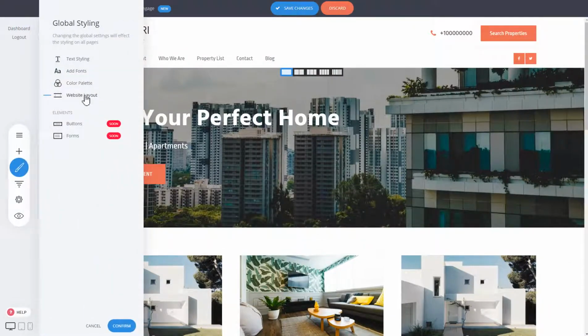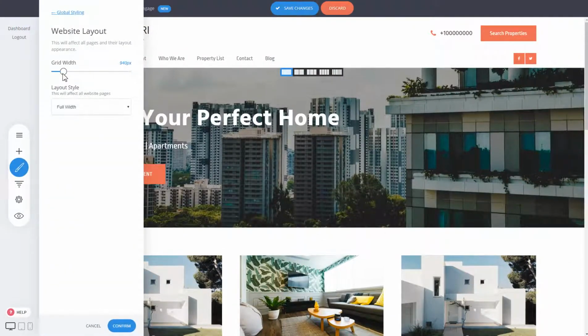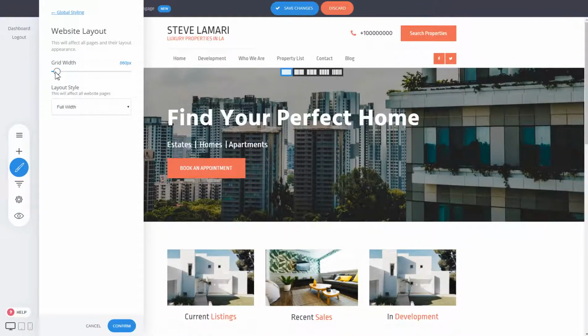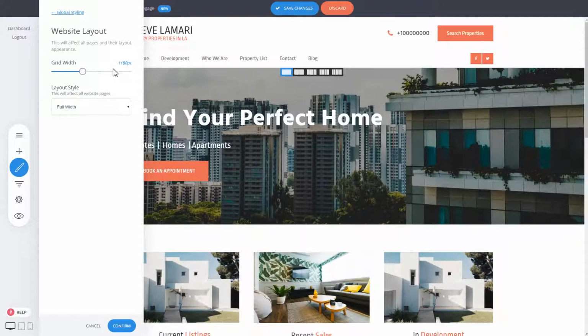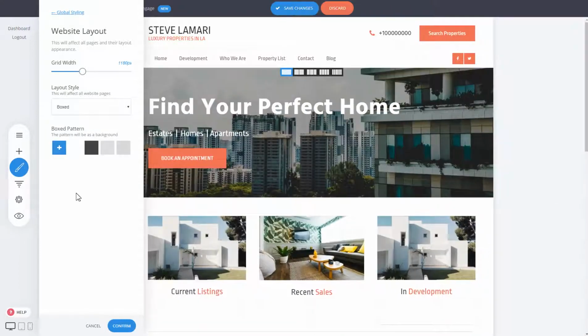You can adjust it the way you want. If you want it to be very narrow, you can do it like this. So you can see it real time how it looks. I suggest something around 1100 or 1200 is a great look for a normal website. And you also have the option, by default, most templates have full width, which is the sides of the different widgets can go from side to side, but you can have it boxed. So here is how it looks if it's boxed.